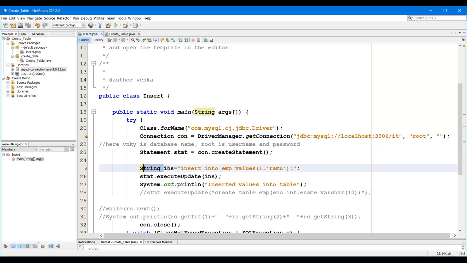Now I'm going to write my query and store that query in a string variable. What is the string variable I'm using? INS. INS is equal to, we have to write the query here. What is the query? Insert into emp values. Here I am going to use 20, the employee number is 20, and now Raji.